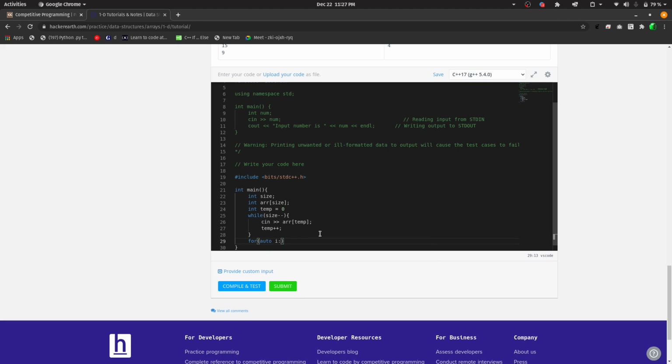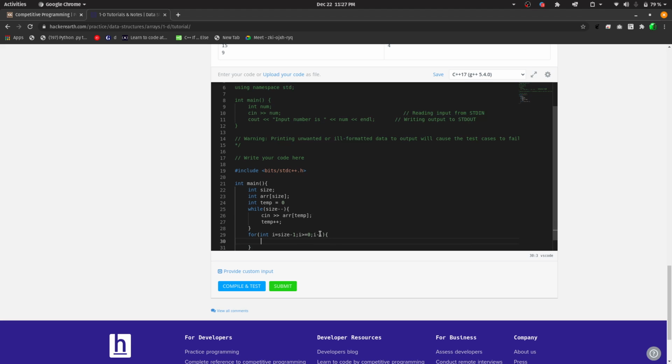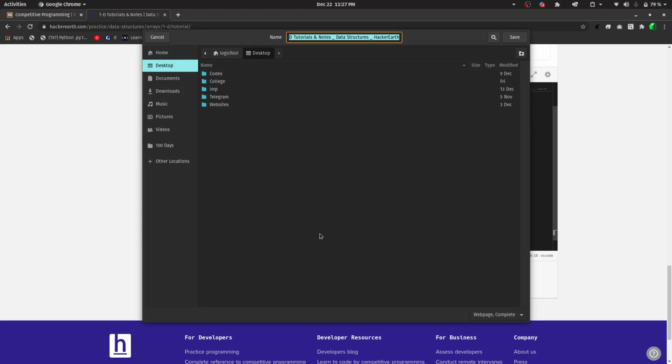After this, for auto i, for integer i equal to size minus 1. That's it. i should be greater than or equal to 0, i minus minus. That's it. I guess that should print the array in reverse order. Cout arr.